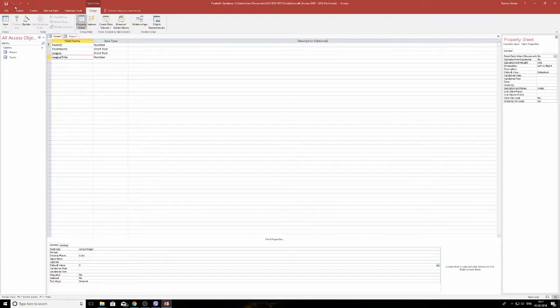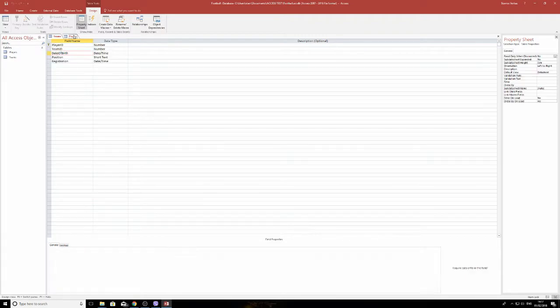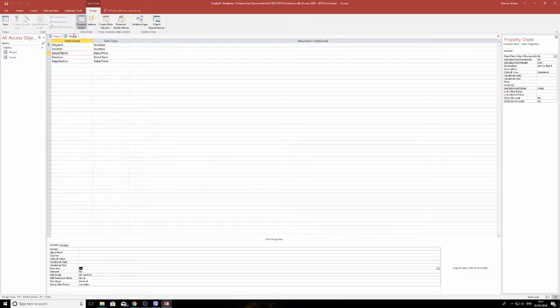On question 14 we are asked to view in the players table to add a validation rule in the field registration to not accept any dates before the 1st of the year 2010. So I need to click on the players table, I need to go to registration, and I need to create a new validation rule in the field properties.